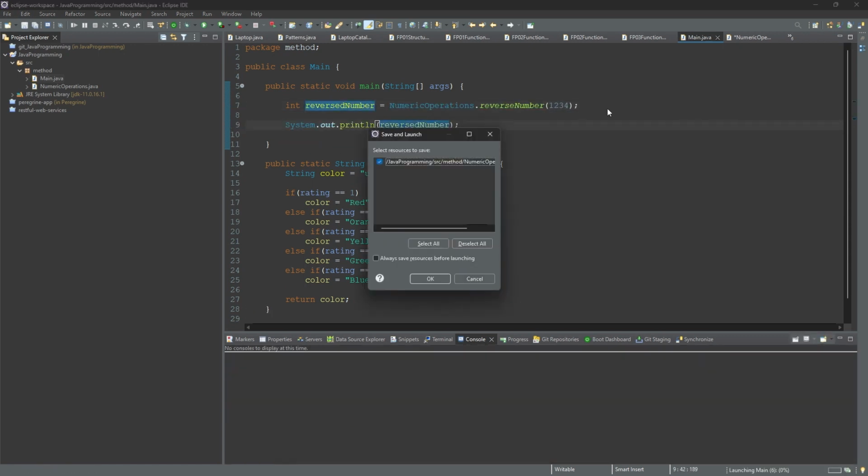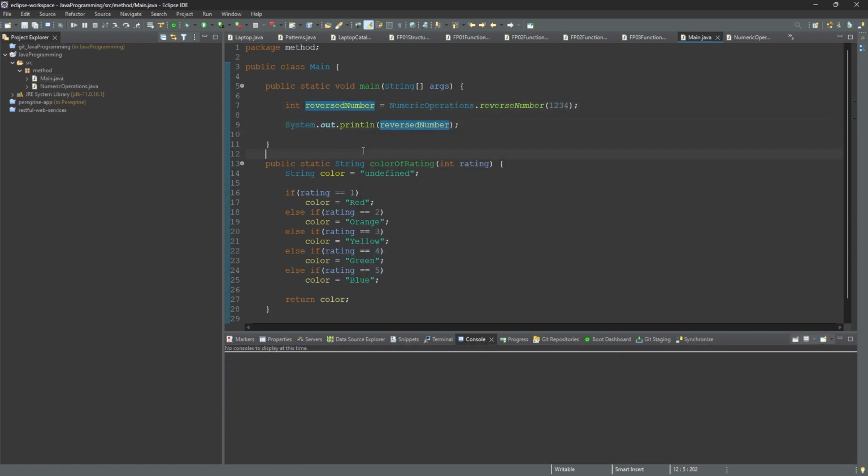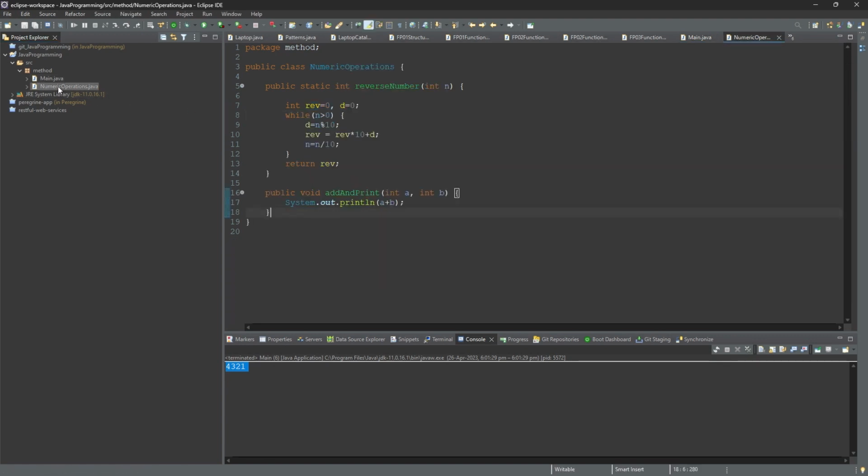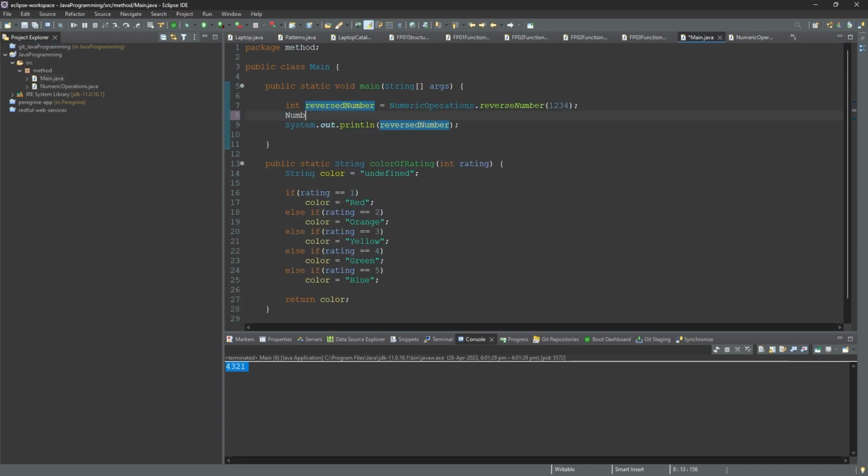Save all, run. We can see here we have called reverse number of class numeric operations 1, 2, 3, 4. So this method will return 4321 and we are capturing it in a variable called reverse number, and finally we are printing the reversed number, that is 4321. Now let's call the second method which we have defined in numeric operations, that is add and print.